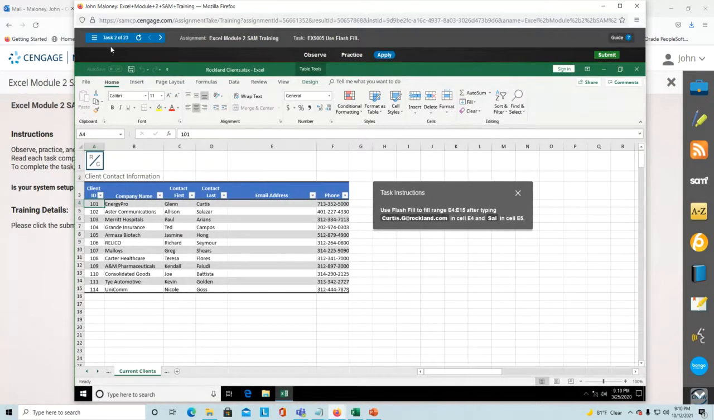Now this is module 2, right? Yeah, module 2, task 2. So use flash fill to fill range E4 to E15 after typing curtis.g at rockland.com in cell E4 and Sal in cell E5. So cell E4 is where I'm going to be typing, okay? E4, so an email address. Okay, Curtis G. You see, last name is Curtis, first name is G for Glenn. So they want me to type curtis.g at rockland.com in this cell. And then they want me to enter that.